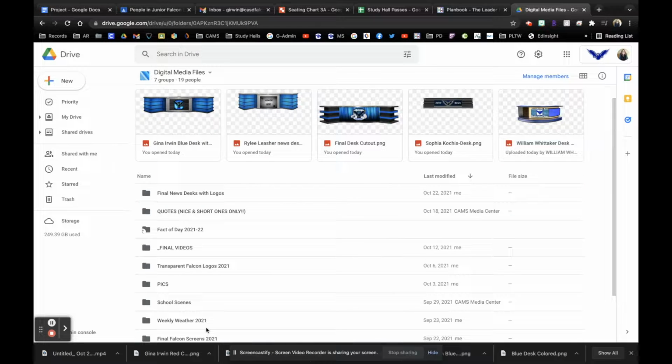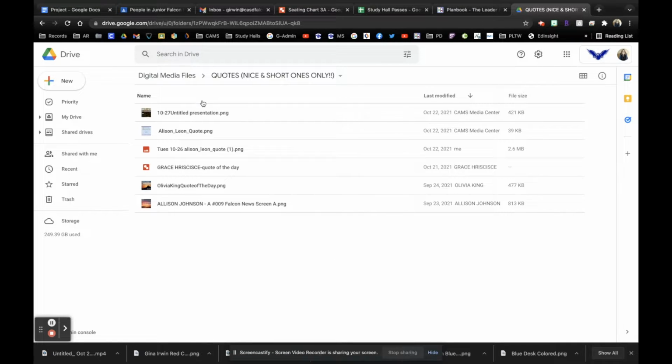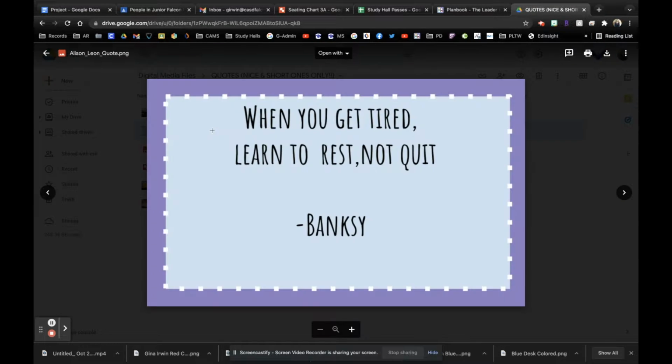All right, so after you've created your news desk with your logo, you turn it into Google Classroom and you drop it into the desk folder on shared drives. I want you guys to go into the quotes folder on shared drives as well. So look at that and see that there are a few quotes that have been turned in as PNG files. So I'm going to open this one up.